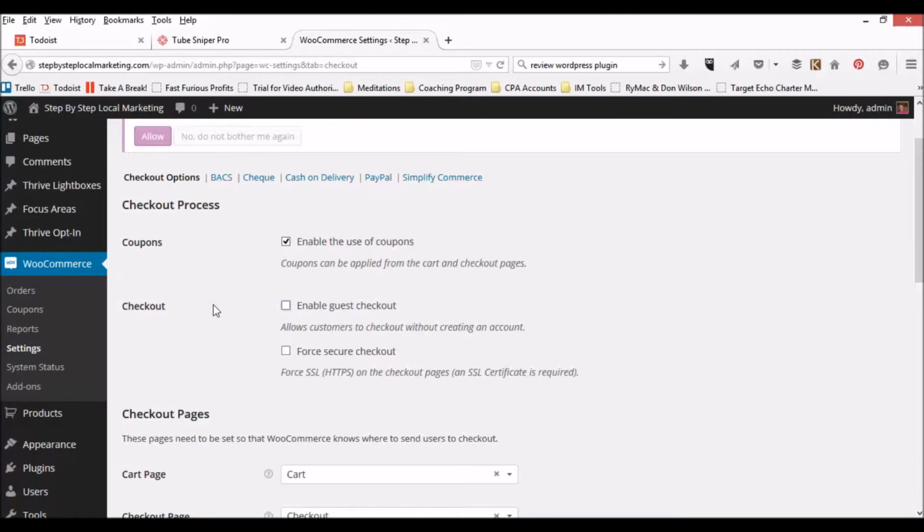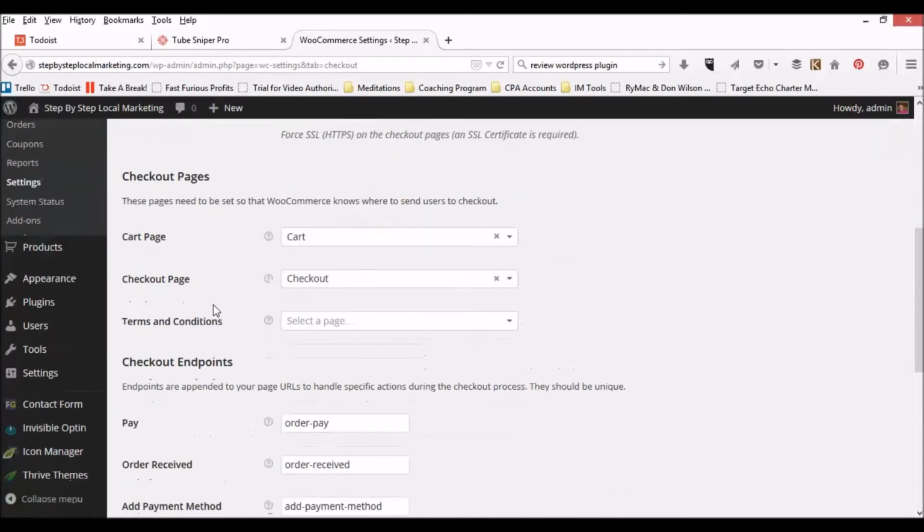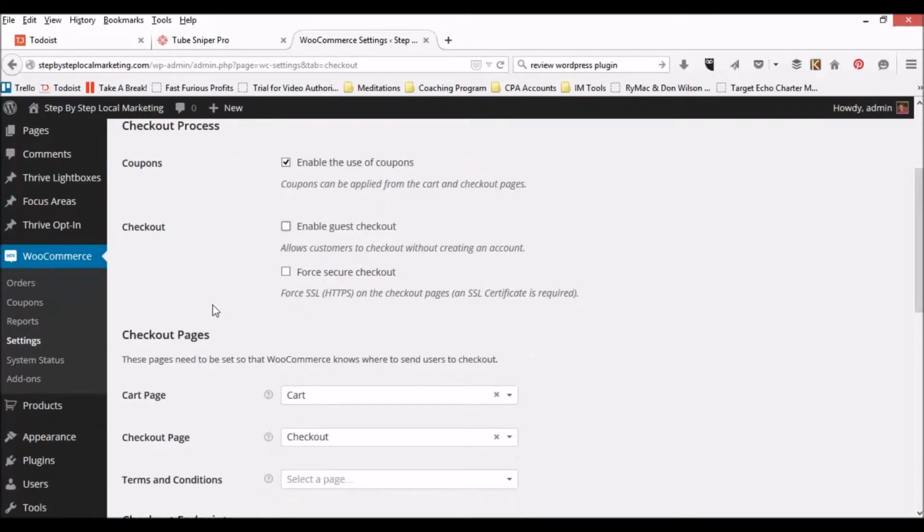What that means is that I want to collect the information. Someone needs to have an account on my website in order to make a purchase from me. So that protects me from refunds. It protects me from a lot of different things. So we're not going to enable guest checkout. You can research that a little bit more in the additional videos that I have included, but it's a call that you want to make.